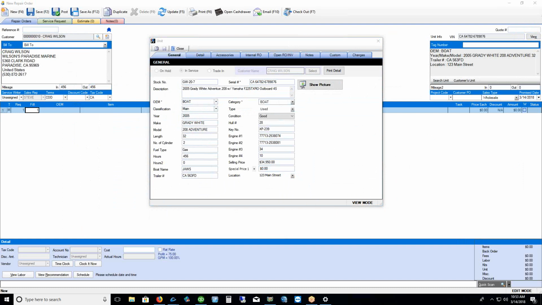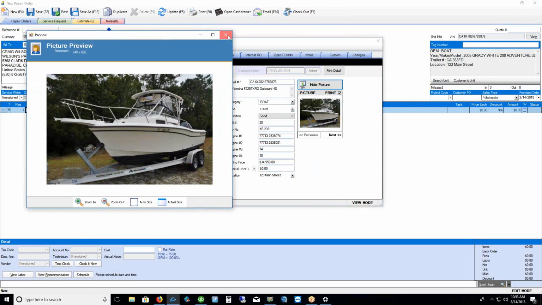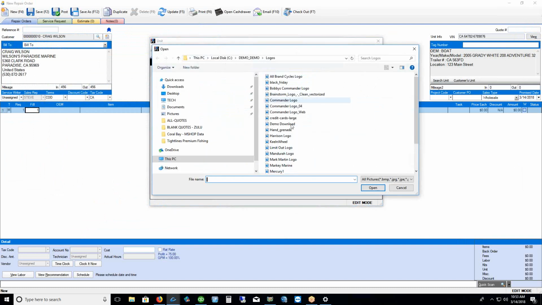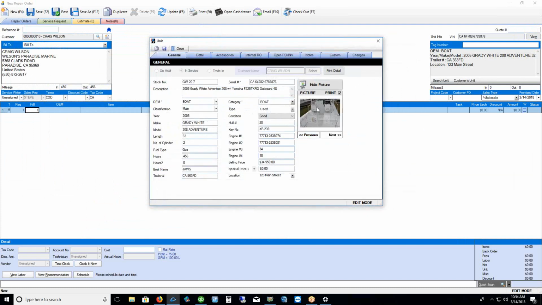There's a feature here for adding pictures if you want to. There's a show picture button here. With this feature, you can click on it and you can start adding images. So you can take photographs, add them, double click to add the picture. That's how it typically comes up. Navigate out to your folder where you have the image and load it. And of course, that loads it into the system.